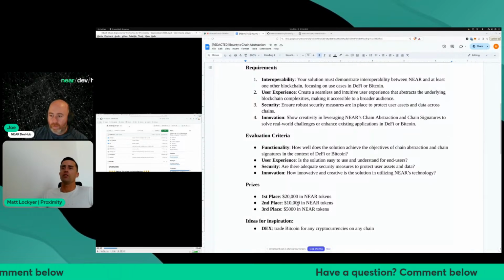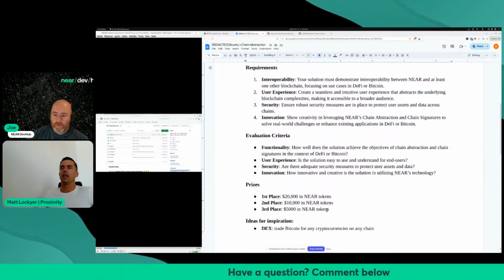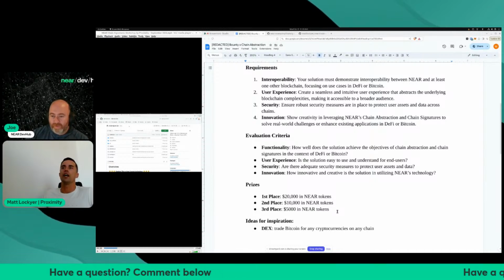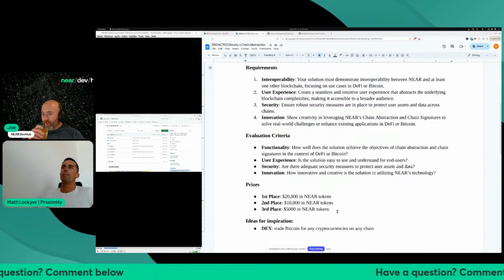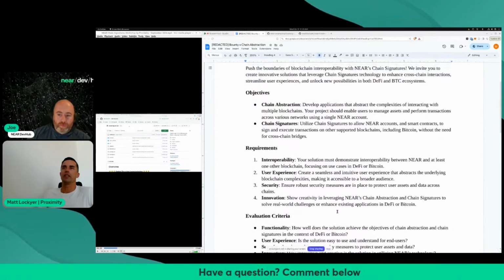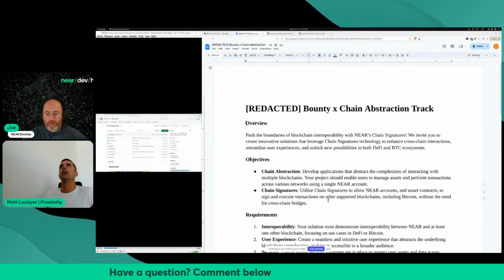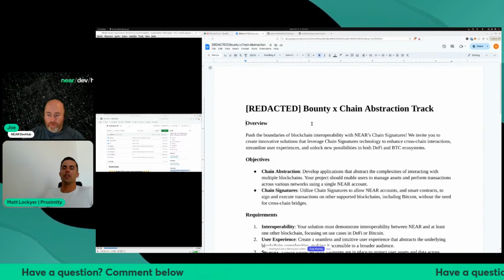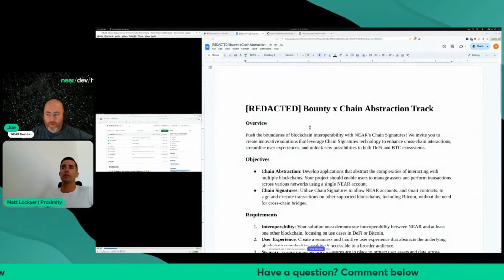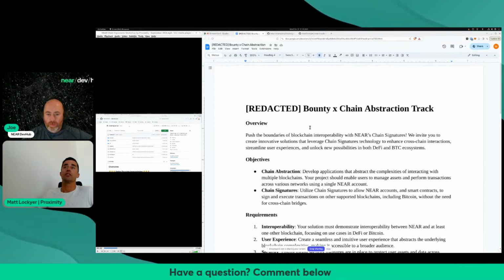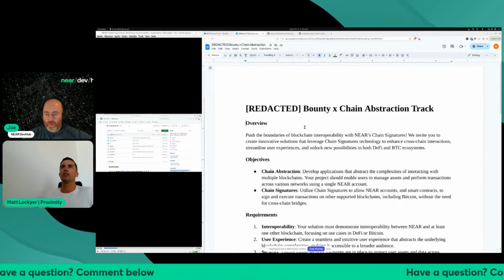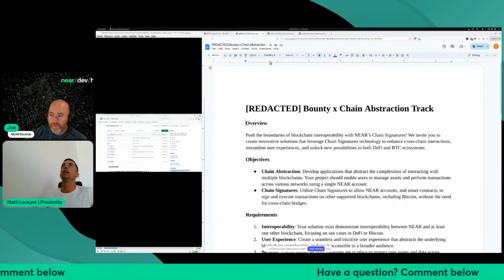The one big thing to notice is that there's $35,000 in prizes, so definitely something to think about if you're in the hackathon. DeFi and Bitcoin are the real big things that Proximity is looking at. You can do a lot with chain signatures, including leveraging non-smart contract chains like Bitcoin, so you can build interesting protocols. You can do lots with DeFi. So definitely something to check out.